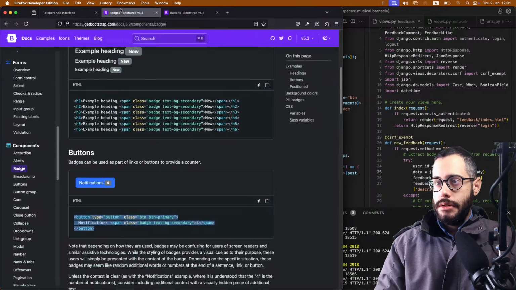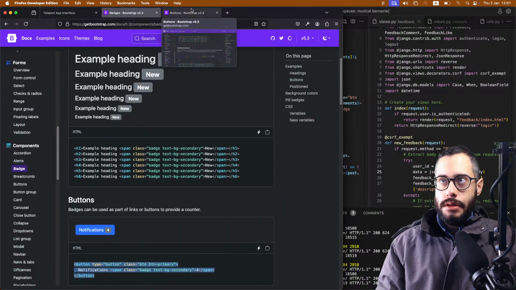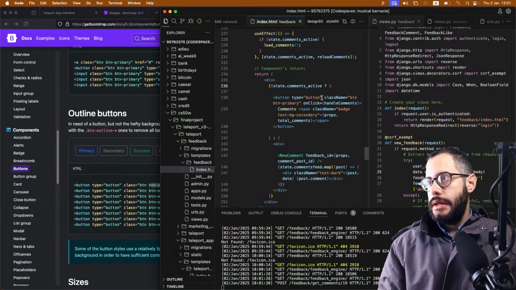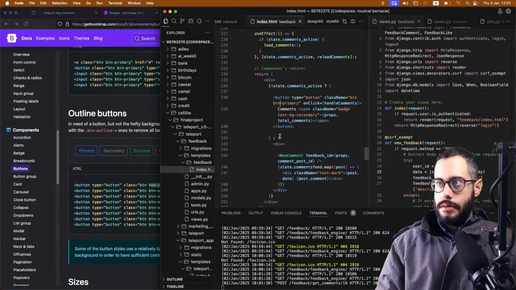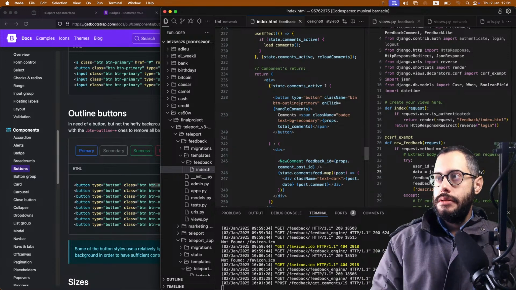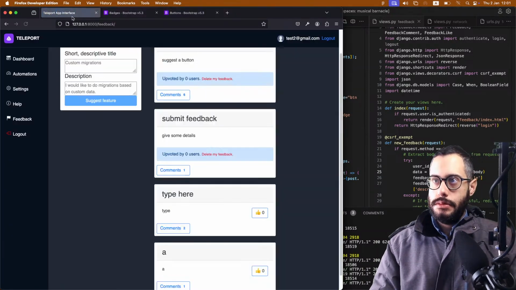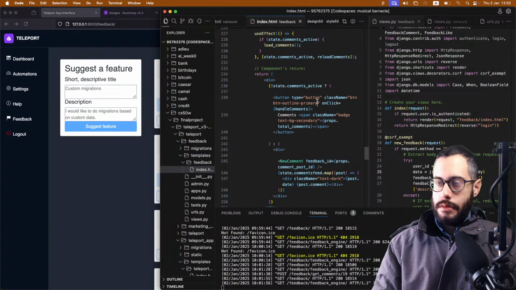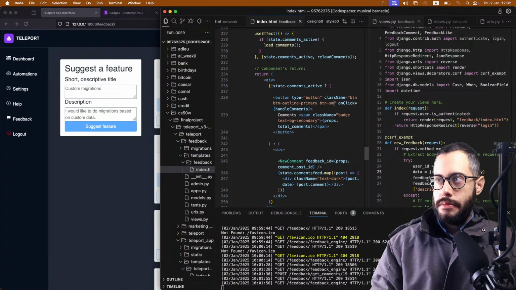Okay, so yeah, buttons, BTN outline primary. Let's try that one. BTN outline primary, BTN outline, and BTN SM.